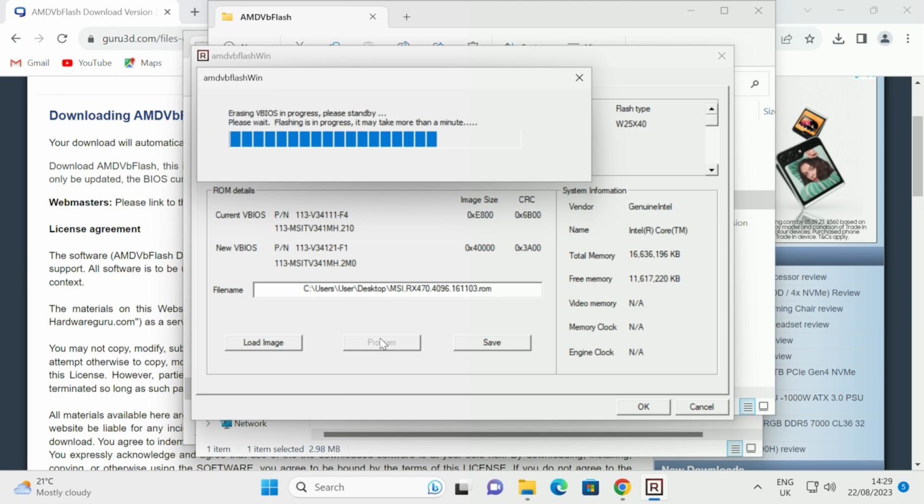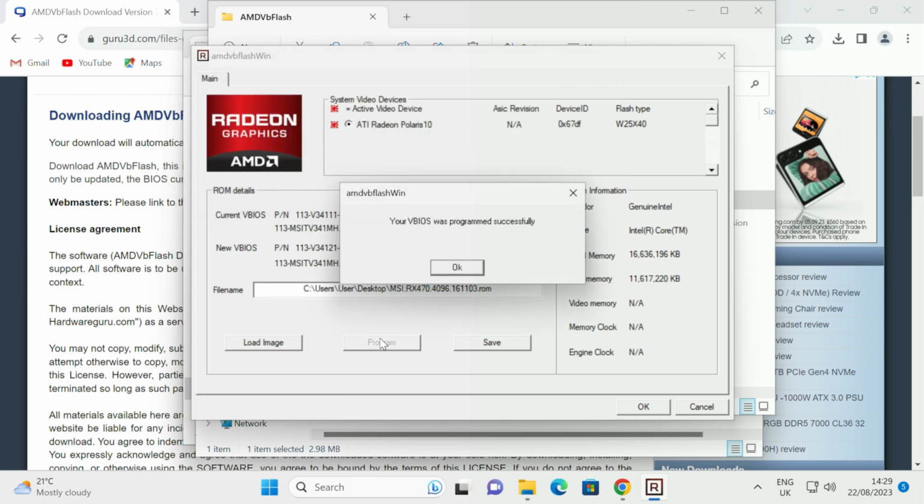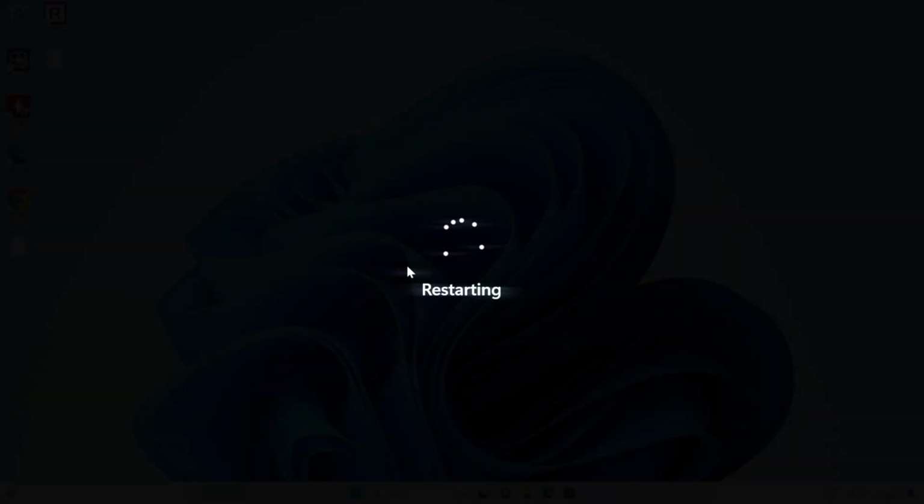So there we go, it's currently flashing. And there we go, your VBIOS was programmed successfully. So now what we can do is to reboot. It says it wants to reboot anyway, so we'll go ahead and do that now. Hopefully when it restarts, we'll go into Device Manager and see if there's still an exclamation mark by it or not. With any luck, there won't be.